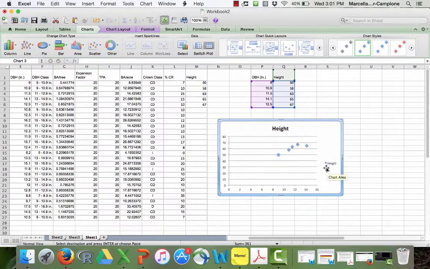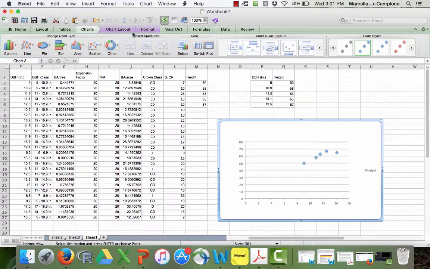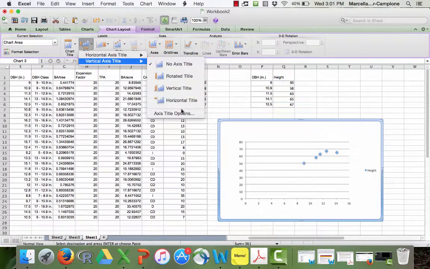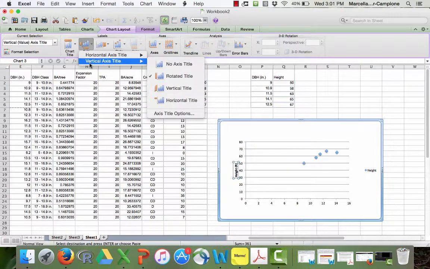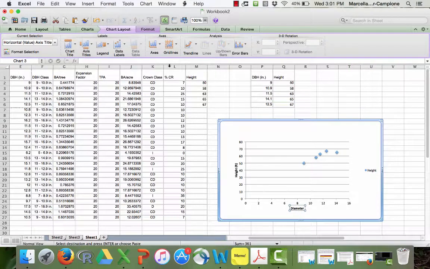So let's make sure we put in these labels so we know what we're talking about. We'll also increase this size. So we have height in feet, and we have diameter in inches. So we're not only saying what it is, we're also putting our unit. Oh, that looks like a pretty nice line, pretty nice relationship.